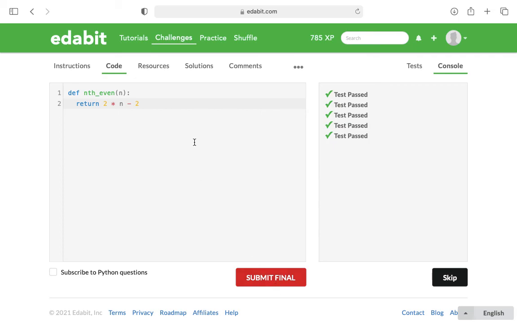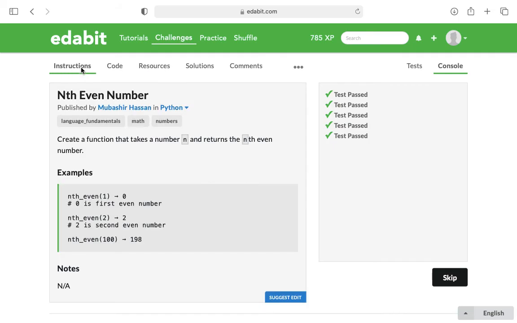And it does. All the tests pass. And so that is how I solved the nth even number problem.